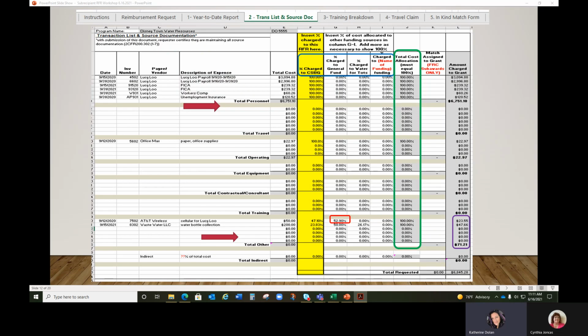This slide shows the transaction list and source documentation form for the month of September. The form contains very detailed information for each expense being requested for reimbursement. This form must be submitted with the organization's request for reimbursement and must be completed in its entirety. As an example, in the personnel category, by listing the check date, check number, payee or vendor information, description of expense, and total cost of the expense, the grants management unit is able to confirm the subrecipient has paid the invoice or bill for the reimbursements being requested.